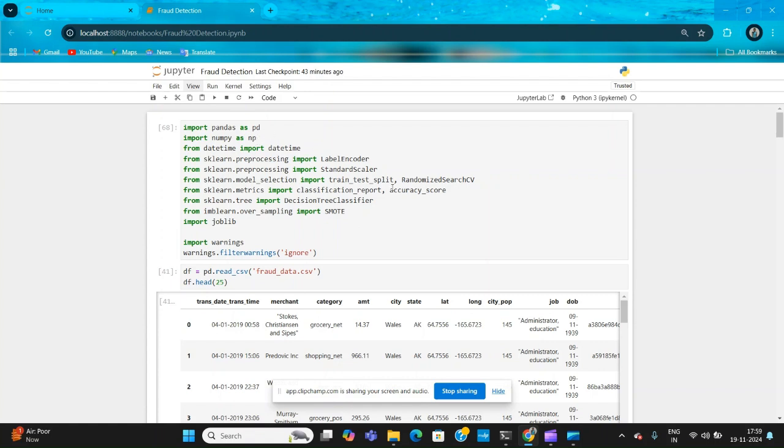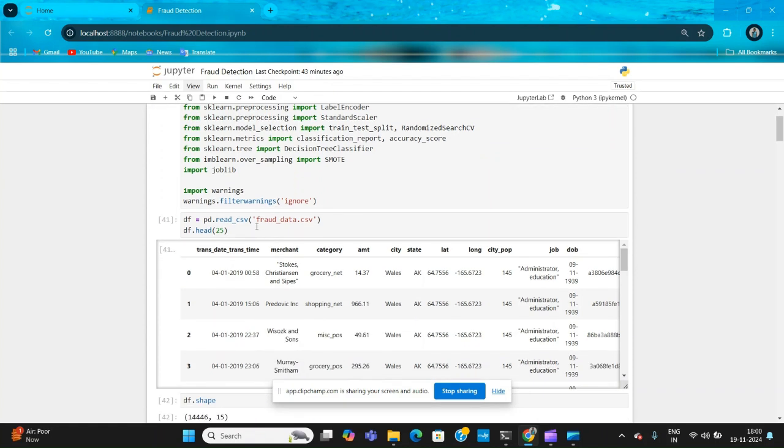We will also be importing train test split to split our data into training and testing sets, randomized search CV, and some evaluation metrics to evaluate a model's performance, a decision tree classifier, and then SMOTE to balance our data, and joblib to save our model so that we don't have to train it again and again, and warnings to avoid any unnecessary warnings.